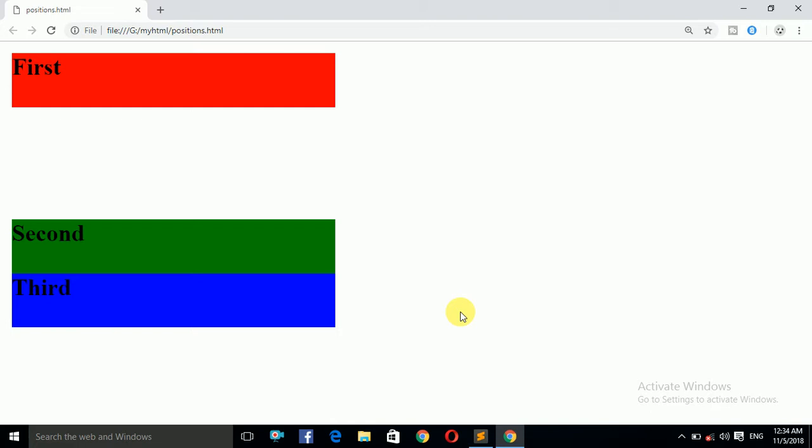But what is the problem, friends? The problem is that the third div section is also attached to the second div section. The third div section also has a 77 pixel margin from the top, so both are 77 pixels from the top. So this is the problem, and to remove it, we use positions. Let us apply the positions one by one.